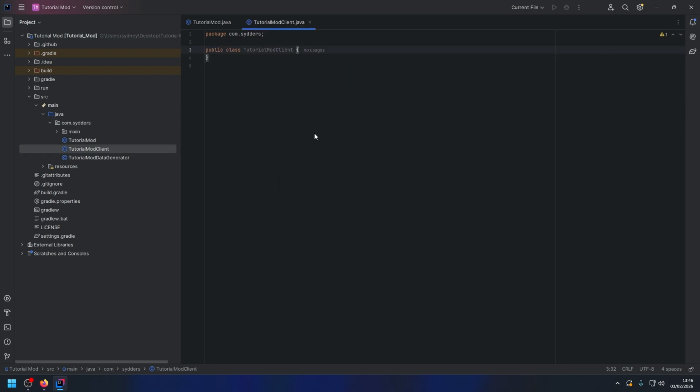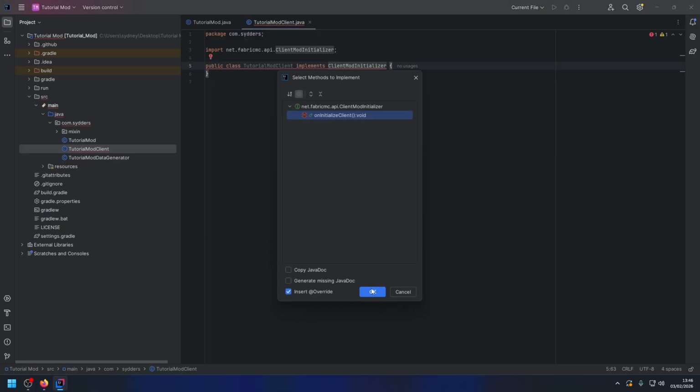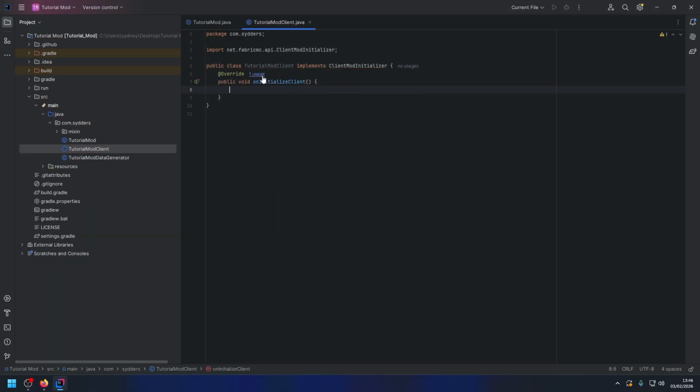client. Once you're in here, you need to implement the client mod initializer. And if you see, this has now gone red. So if you hover over it, if you press implement methods, it just puts everything you need in there.